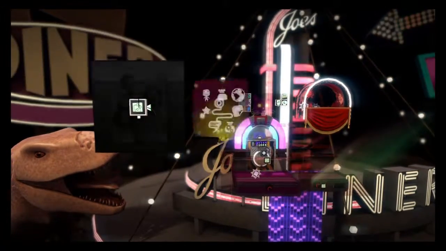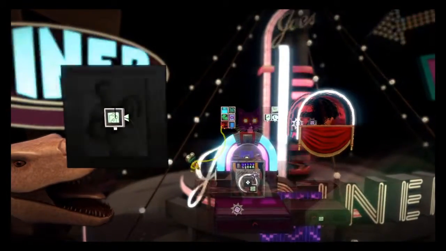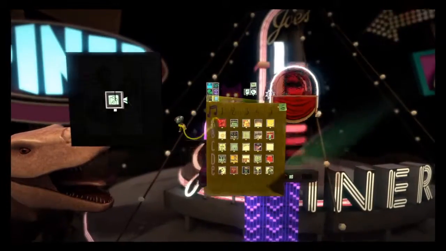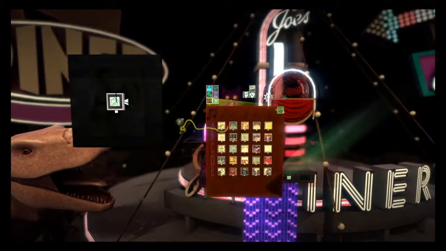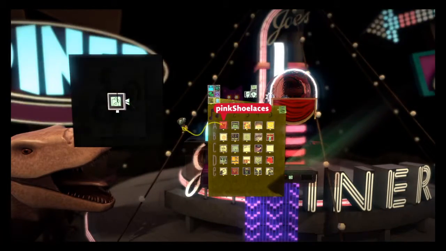Let's start off with the music. So here's an array of 25 songs, A through E, 1 through 5, and the user will be able to select the corresponding song depending on what button they push.